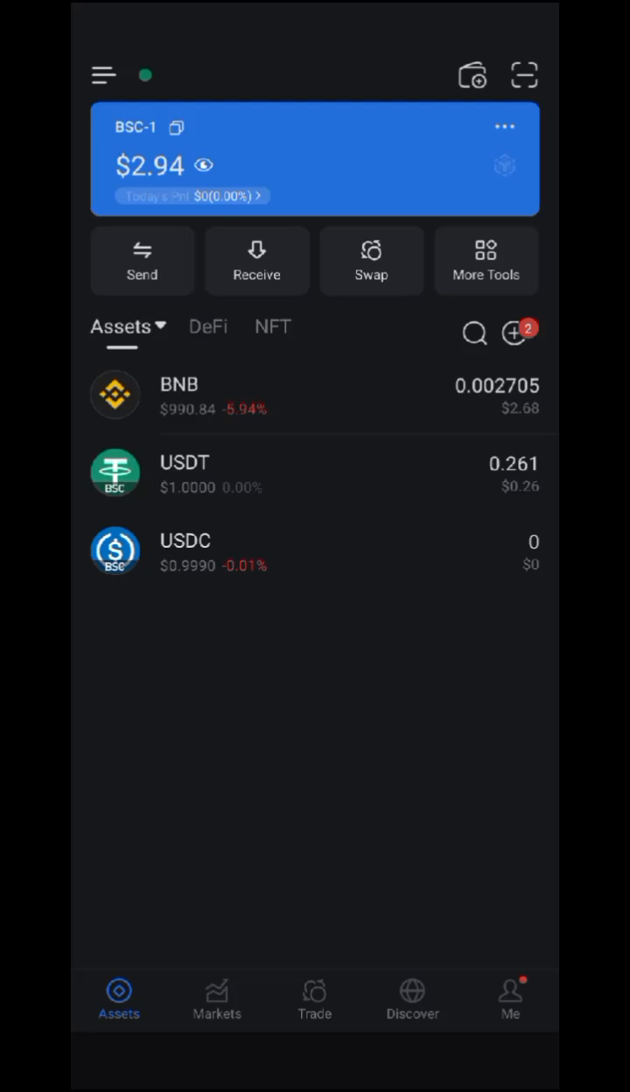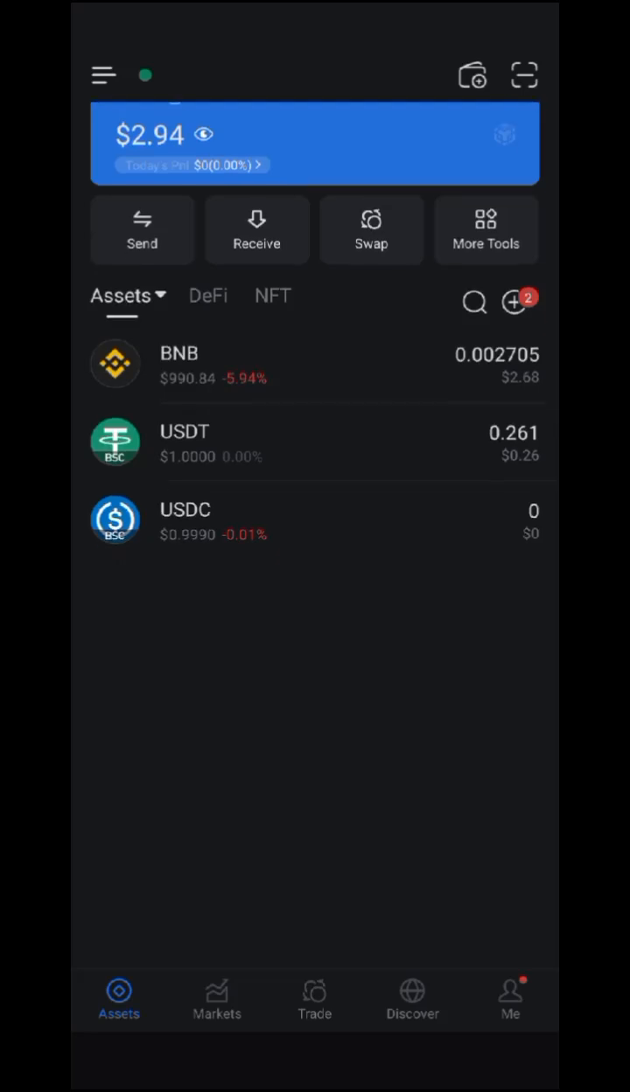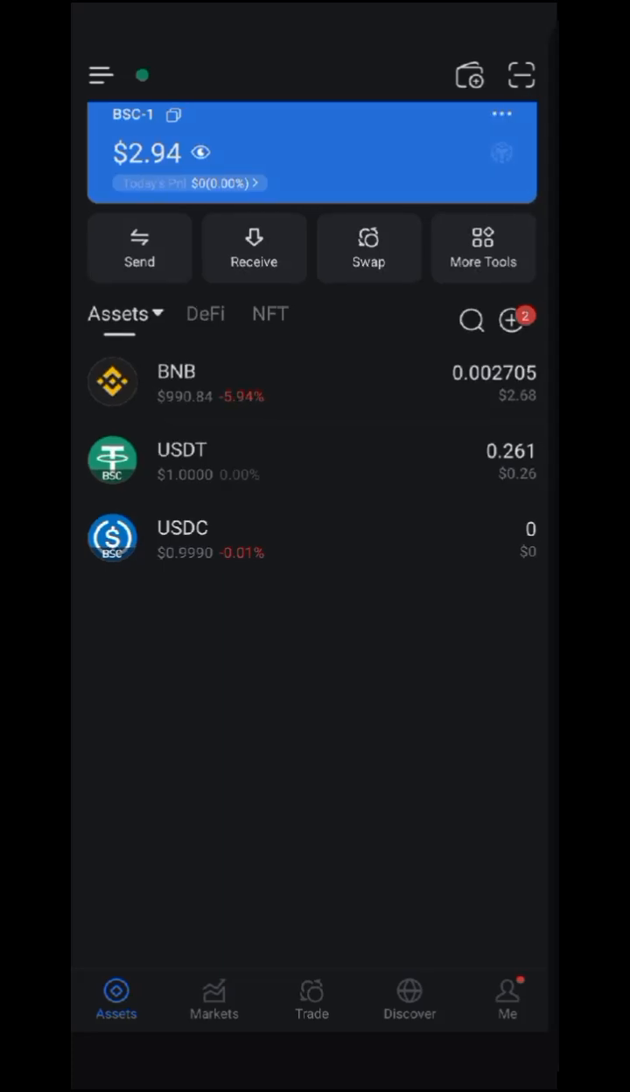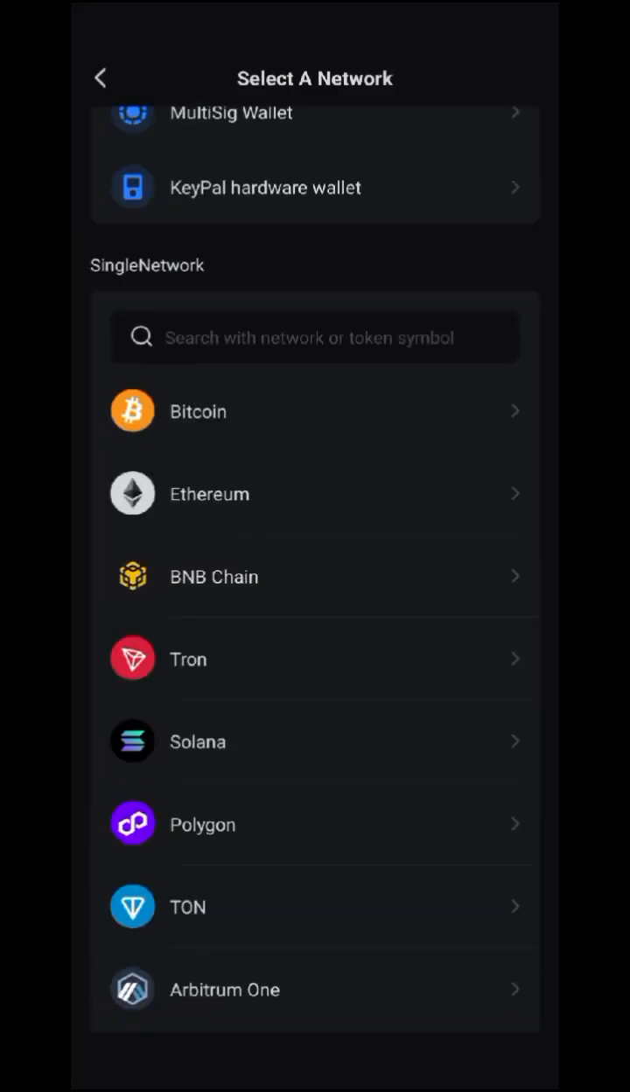This is how to create a new wallet on Token Pocket. All you need to do is click on the plus button on the wallet. Once you click on it, you will see different networks below. For instance, if you want to choose Polygon network, you click on Polygon.